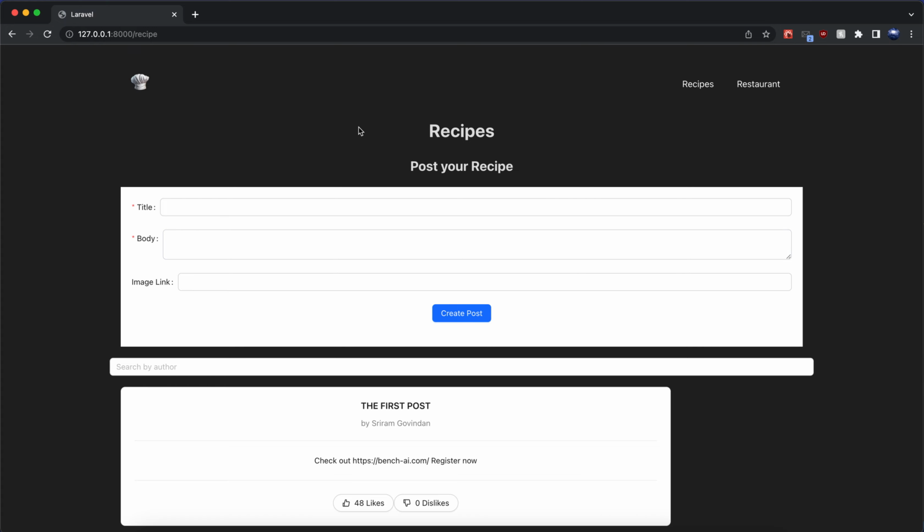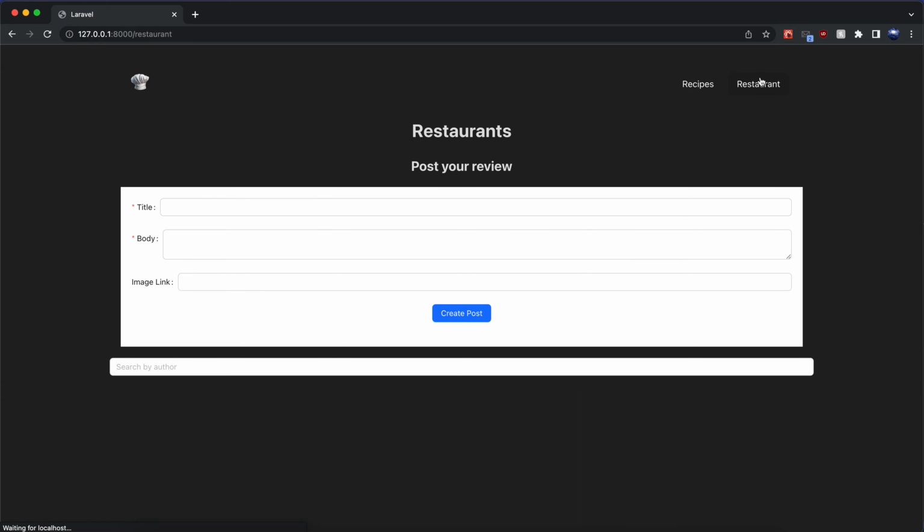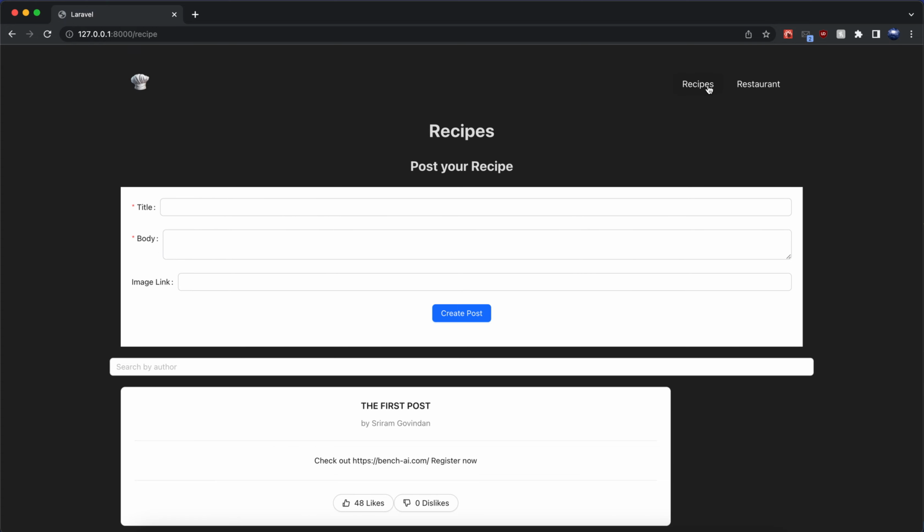It's very similar. The user is also prompted with the ability to create a post of their own on the recipe side, and they can also create a restaurant review. It's very similar for both of them, and they're both different API calls, and they can send it to the server, which will store that review or recipe in the MongoDB database.